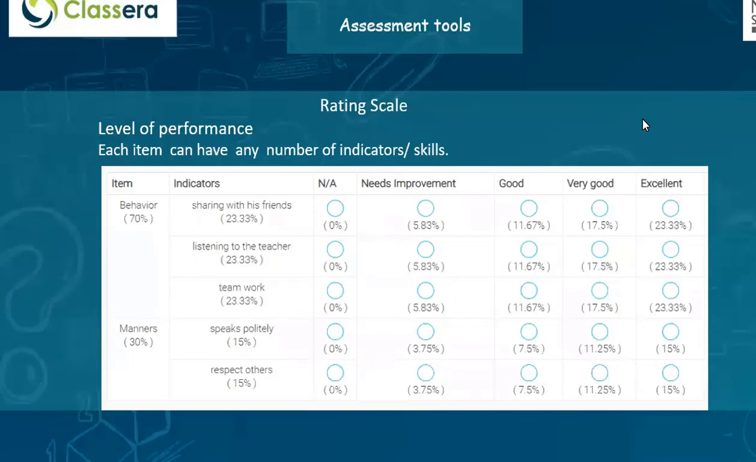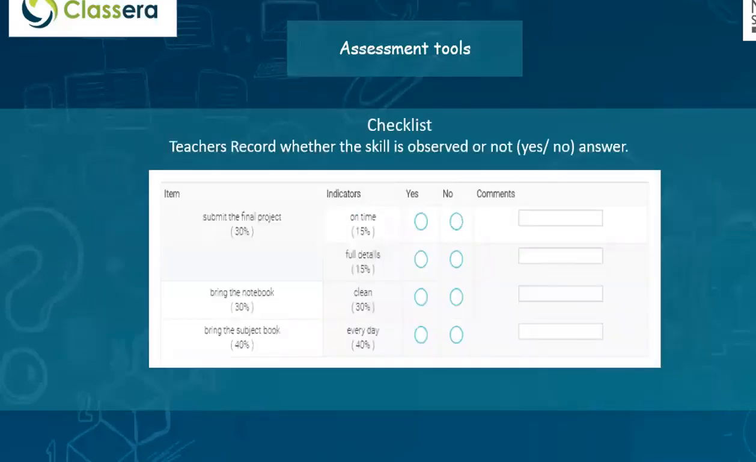After this, let's move to checklist. Checklist, it's very easy to implement. Teachers need to record whether the skill is observed or not. It's just a yes or no answer. I don't have here a level of performance. So here, these are my items, the indicators, and just check yes or no, and then you can write comments.